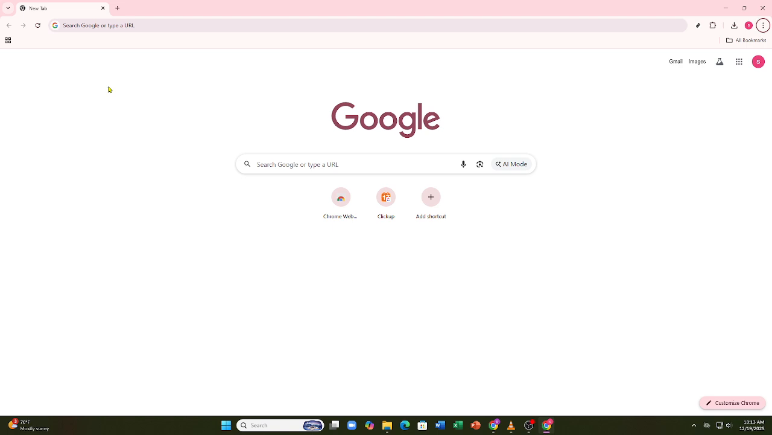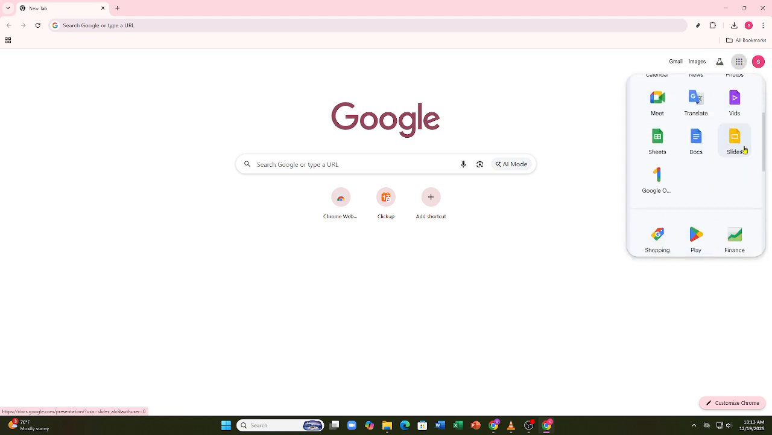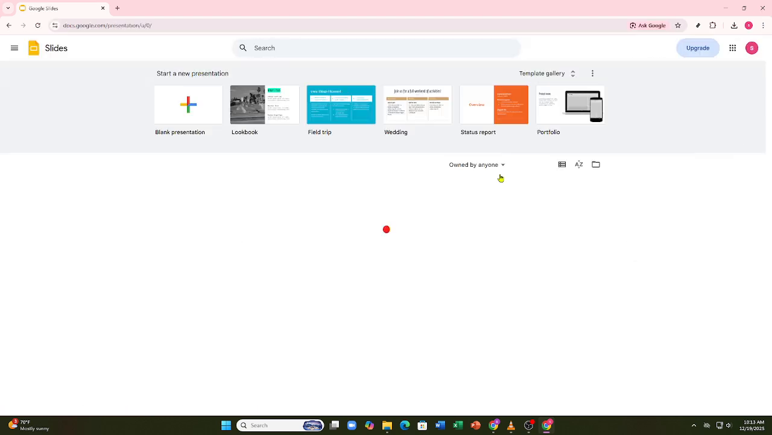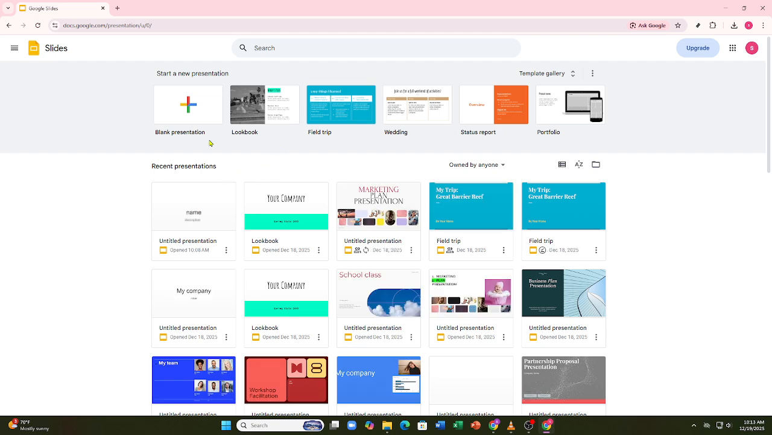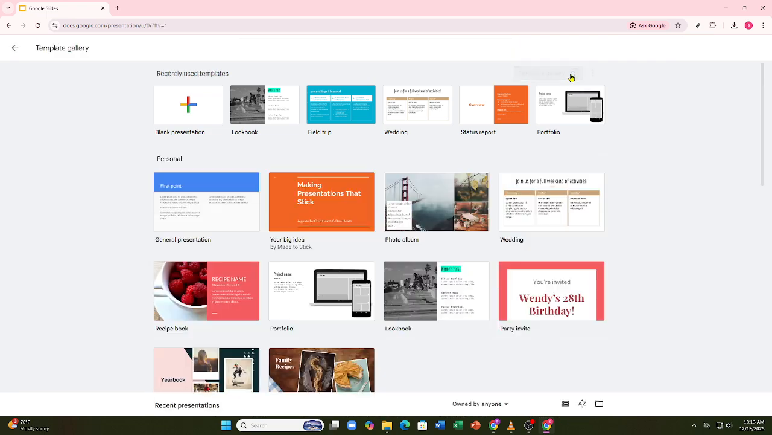Hey, so if you want to design high-impact marketing slides using Google Slides in 2026, this guide will walk you through everything step by step so your message looks persuasive, clear, and professional. First, open your browser and go to Google Slides. Log in using your Google account email and password.